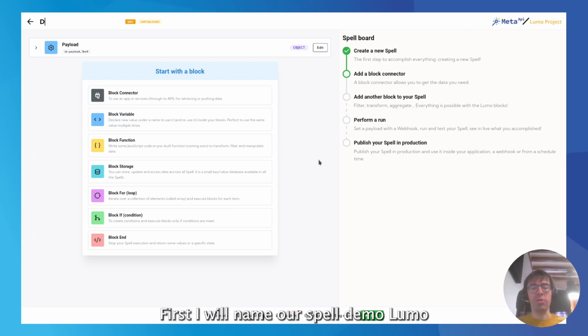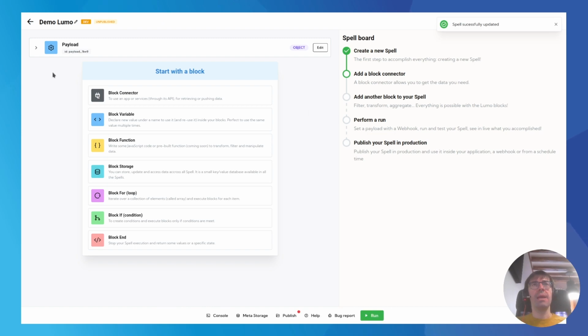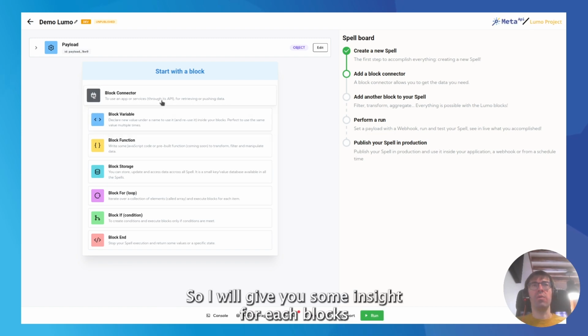First, I will name our spell, demo Lumo, and I will use a block connector. I will give you some insight for each block.